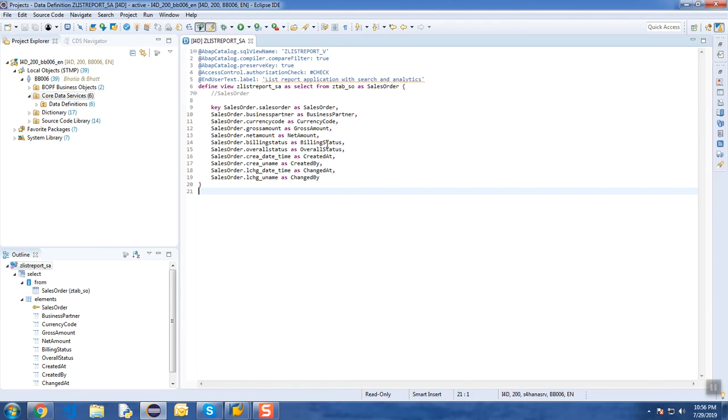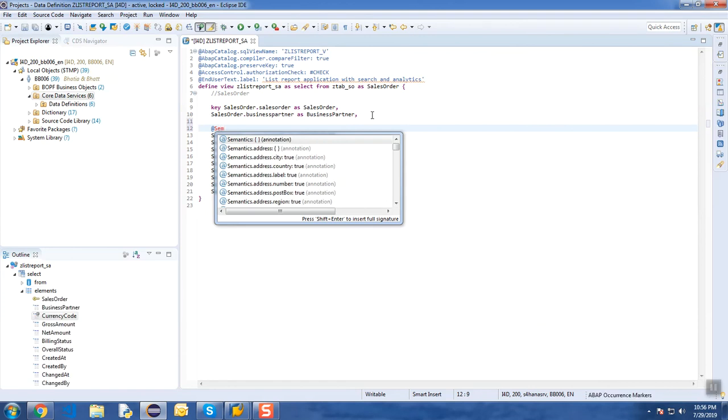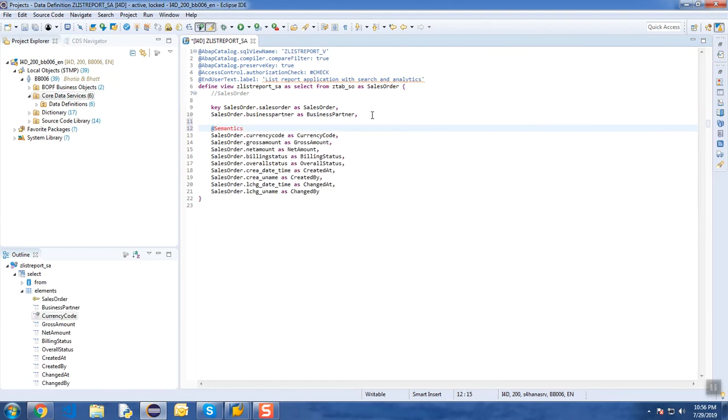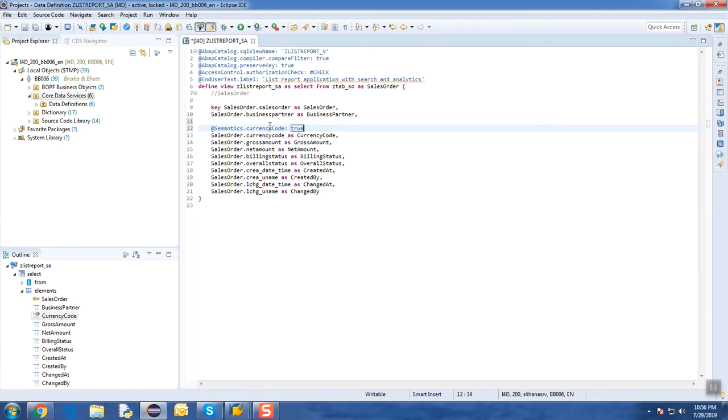So the annotation that I'm going to add now is only going to be required for building the list report application. So I'm just going to go ahead and first add the semantic annotation, where I'm going to tell the framework that this particular column currency code is going to be the field which is going to contain the currency information. So in the semantics, we have this currency code annotation, which we are going to set as true, which will tell the CDS view runtime that this particular column is going to contain the currency information.